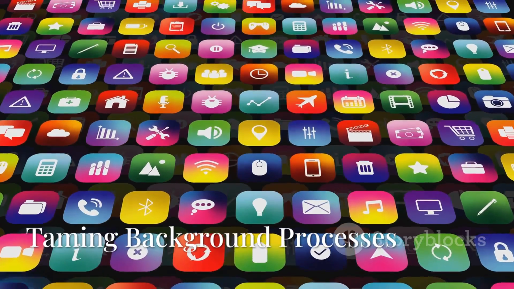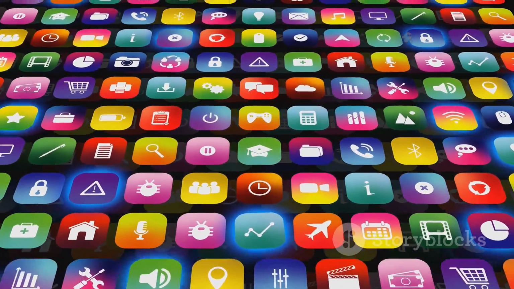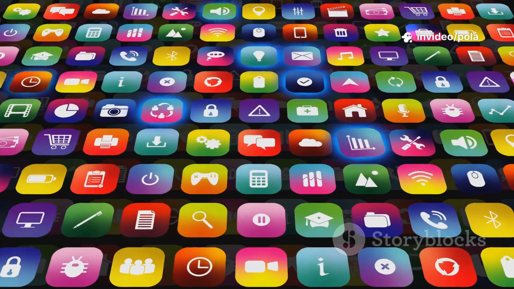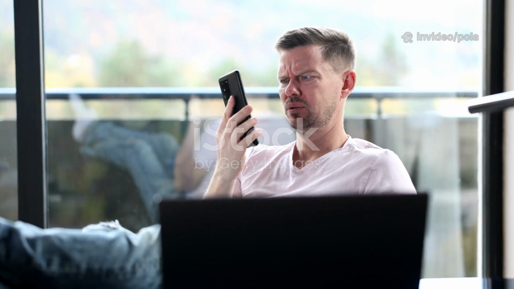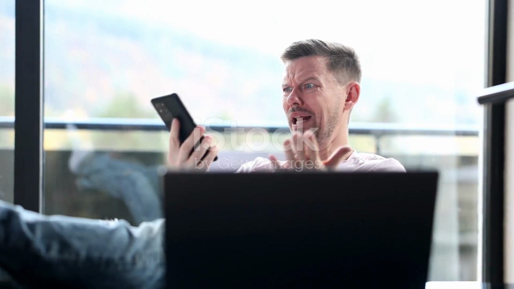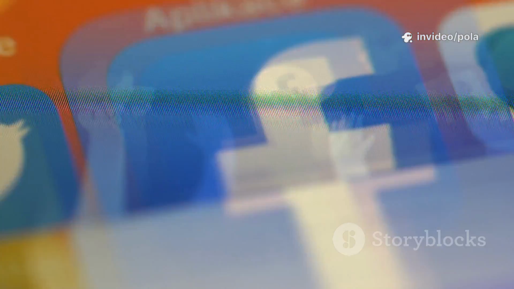Even with storage cleared, background apps can slow you down. Multitasking is great, but too many apps running is like a noisy room. Your phone can't focus. Go to Settings, Apps. Pick a resource-hogging app, tap Battery, and restrict background activity.